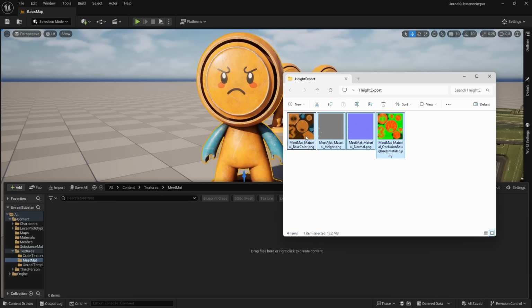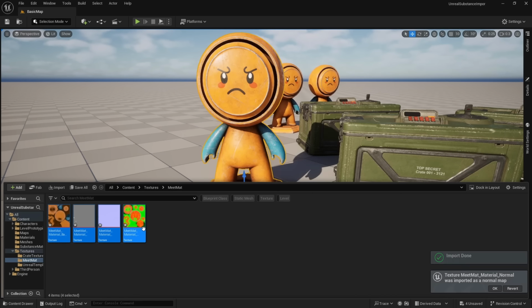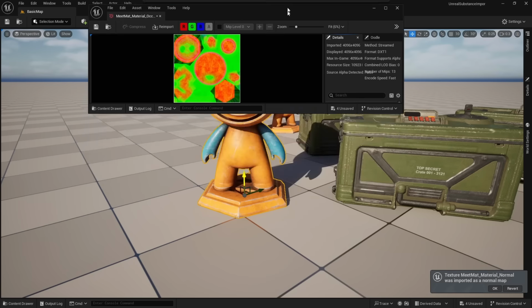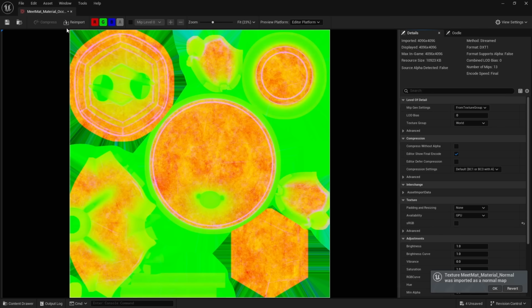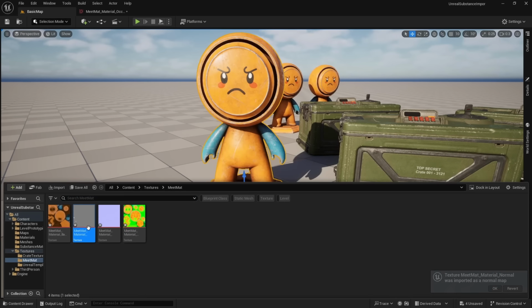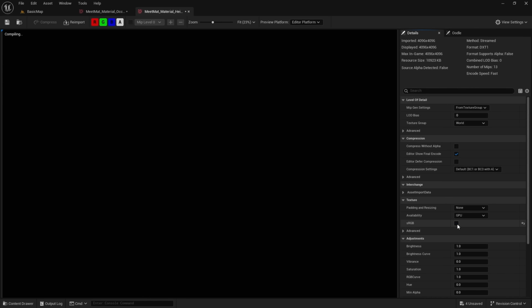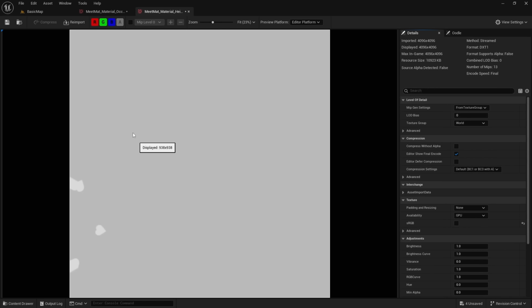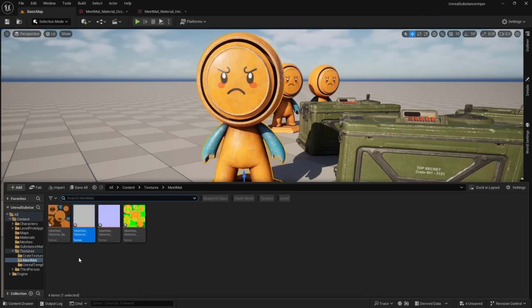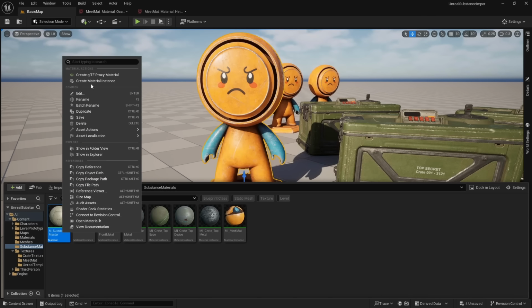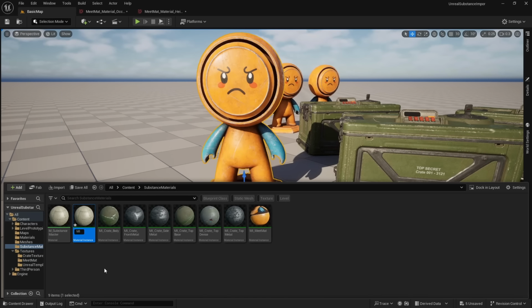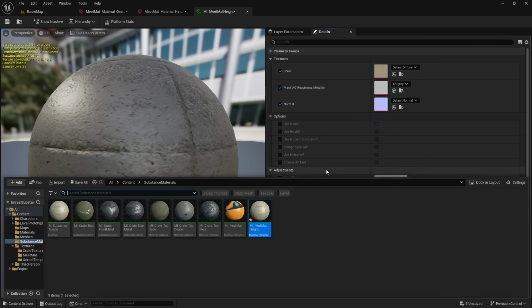Back in Unreal, let's import them. And don't forget for your mask to turn off sRGB. And in addition to turning it off for the mask, you also need to turn it off for the height texture. So make sure it's off there. Now I will use the same master material we've been using, create a material instance. I'll call this MI_MeatMatteHeight and plug up those textures.